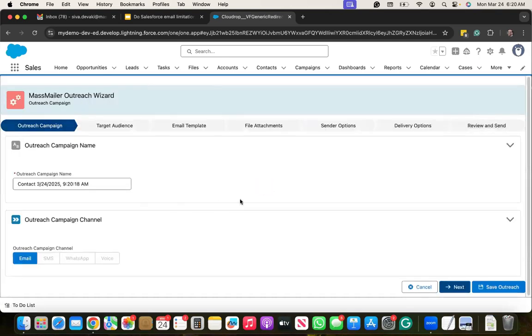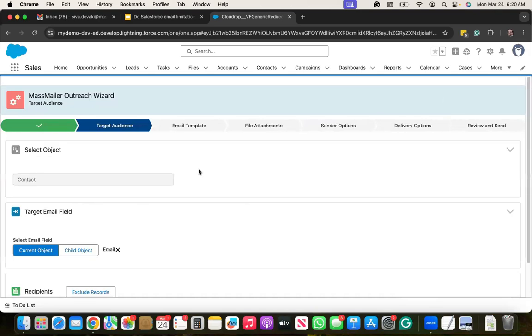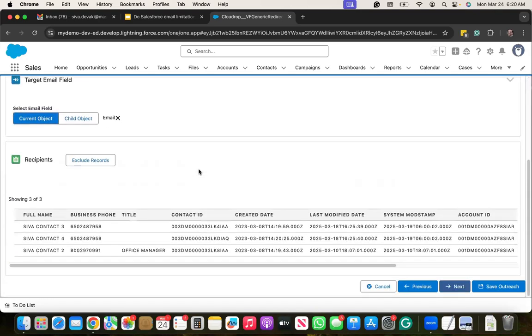And it'll take you to the MassMailer app. So you have to go through a few steps here. Step one, you give a name to your campaign, and you're sending out an email. And step two, we have the target audience that's pre-selected. There are three contacts in your list view.